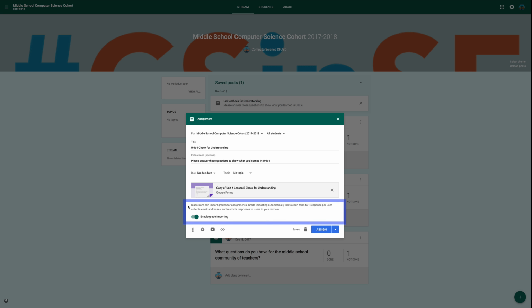And right down here it says Classroom can import grades for assignments. Grade importing automatically limits each form to one response per user. Probably that's what you want because you don't want kids to retake and retake and retake this Check for Understanding until they get it right. And it will collect their email addresses so that it can map which results go with which students.